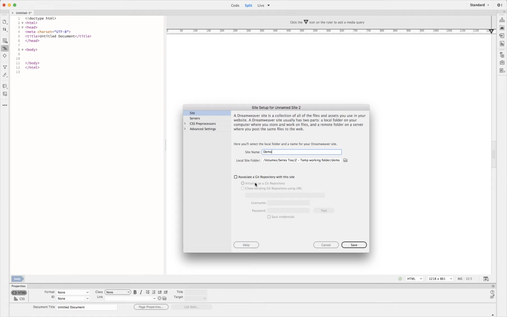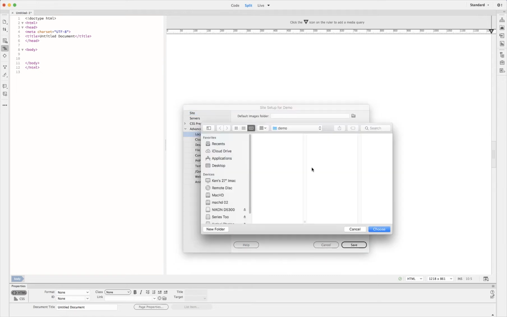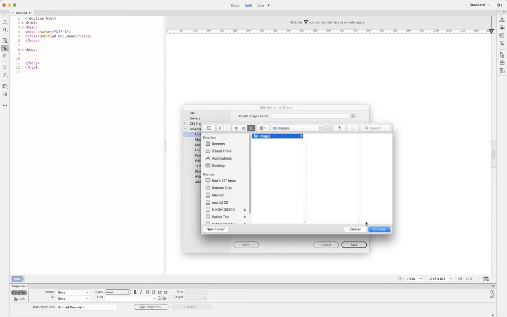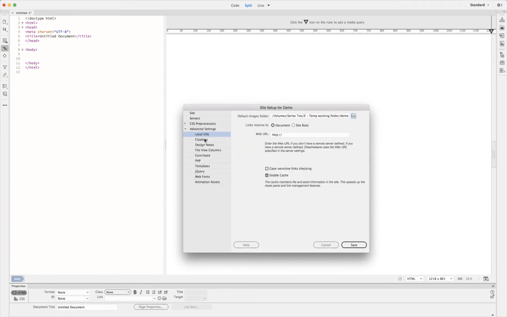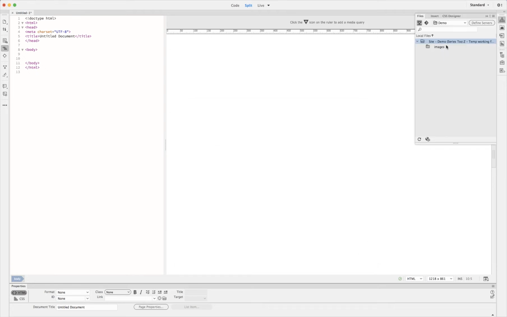I'm going to go to advanced settings, local info. I'm going to create my image folder. Here, I'm going to call this images. Remember, all lowercase, and it should be called images. I'm going to choose, and for right now, that's all I'm going to put in. I can do more later, but right now, it's going to be like this. I'm going to hit save, and we see the files up here.